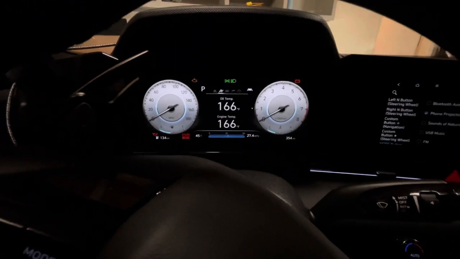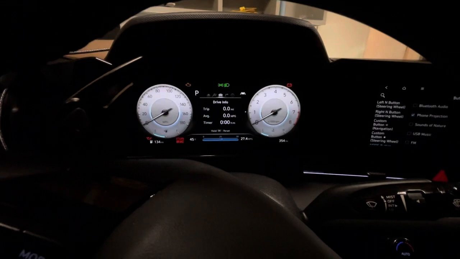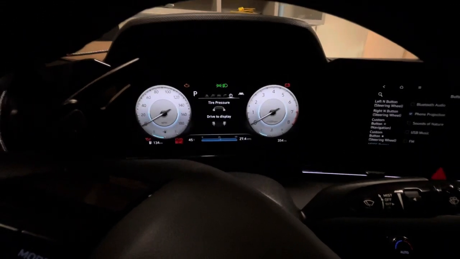I guess like performance settings. Yeah, just performance. Like how's the car doing basically. Drive info. Heading, navigation, and your TPMS.